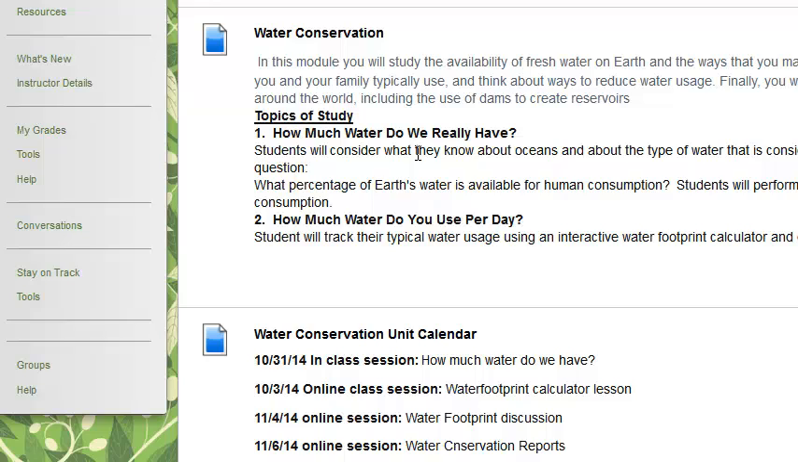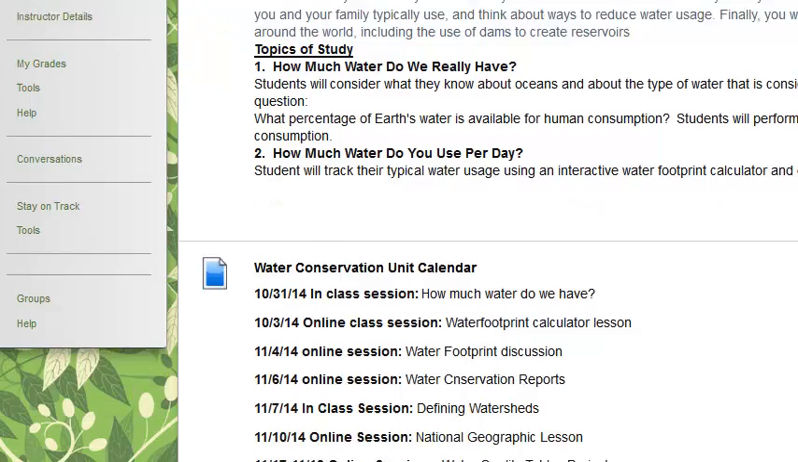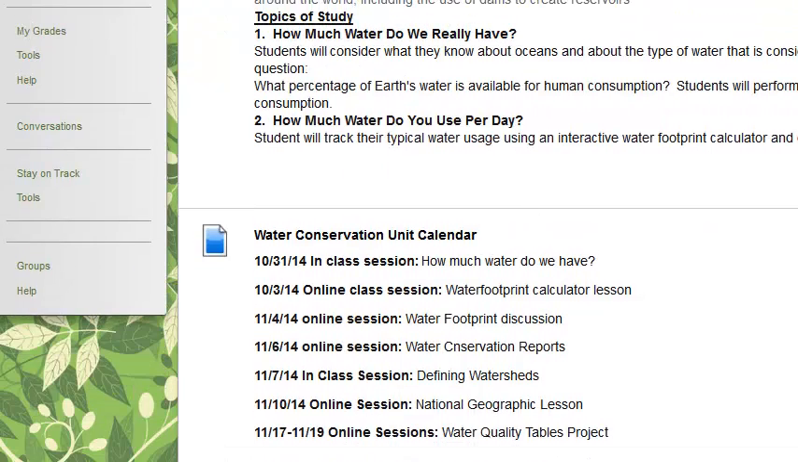And the learning objectives would be: students will learn how much water is available to people on the planet. And number two, students will learn about how much water they use per day. Easy to measure when you break it down into measurable, observable chunks.